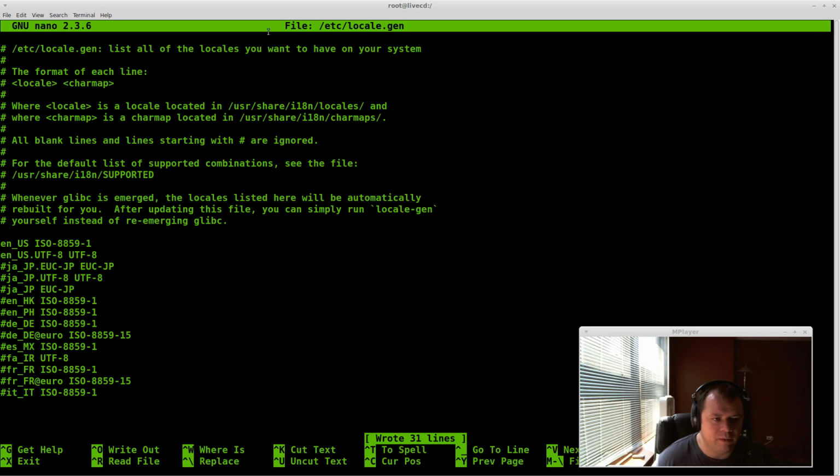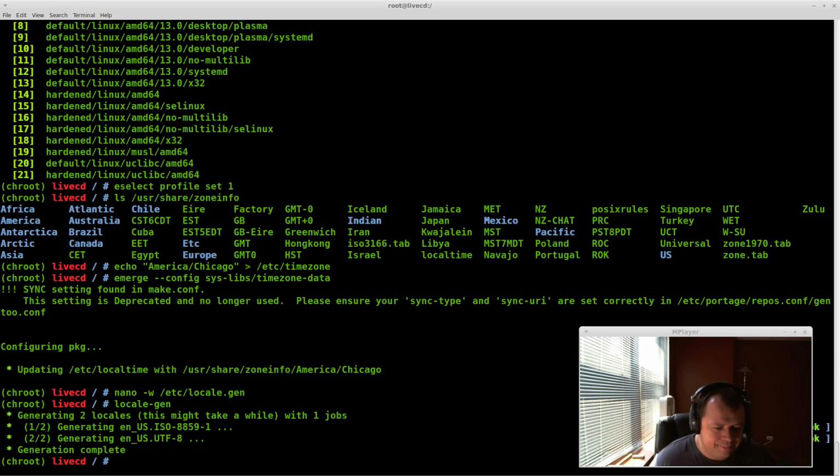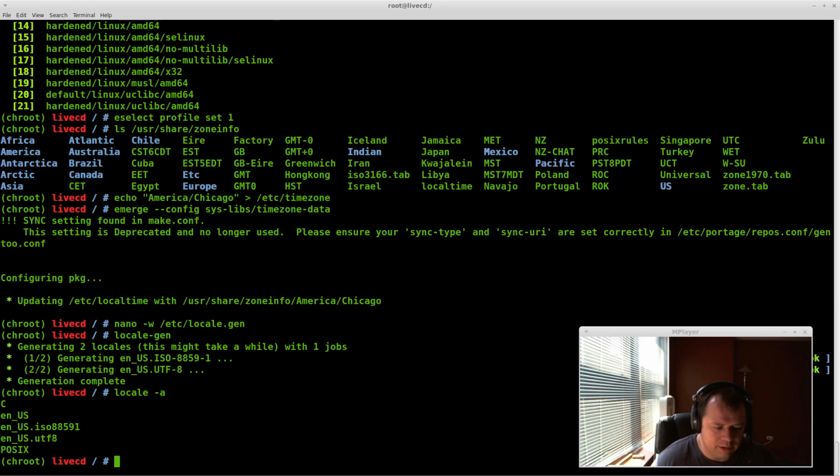You can read more about what locales are. It's basically to support multiple languages, I believe, and keyboards, because you can imagine the Japanese keyboard is totally different with different characters. Okay, so let's set this. So you do locale-gen. You can verify it with locale -a. I have a couple here. I have US English, ISO, UTF, and then POSIX, which is all fine.